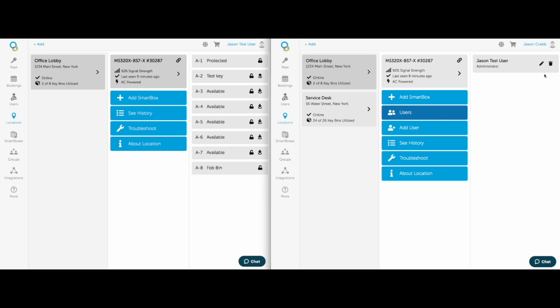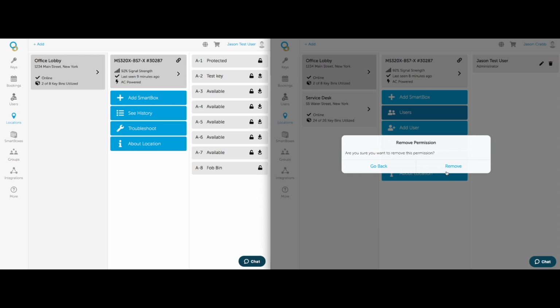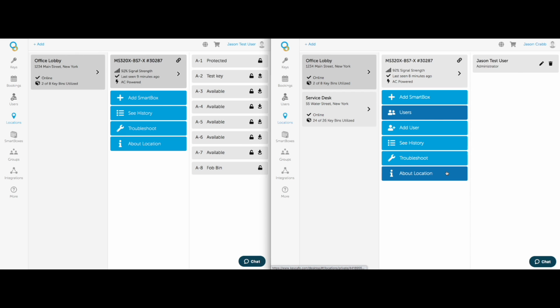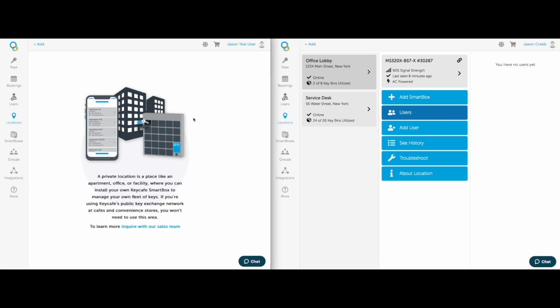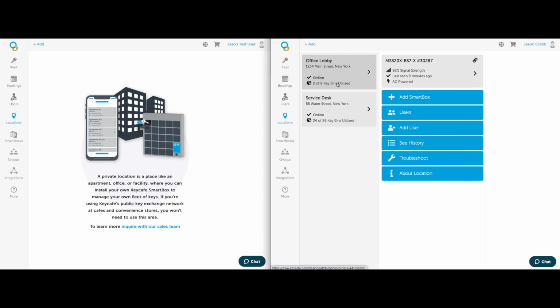If I want to take away access for that user, everything happens in real time, and then this user no longer has access to control that system. If I want to give that user access to both of these locations, I can actually do that as well. So you can control down to the key and down to the location what accesses all users have in your accounts.